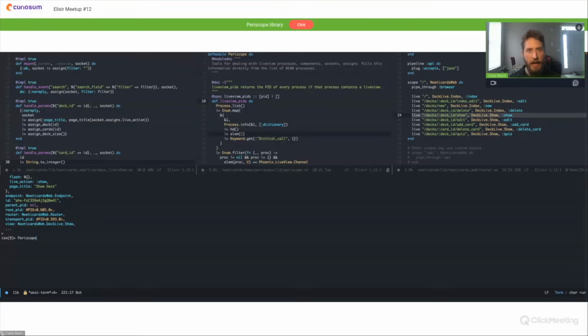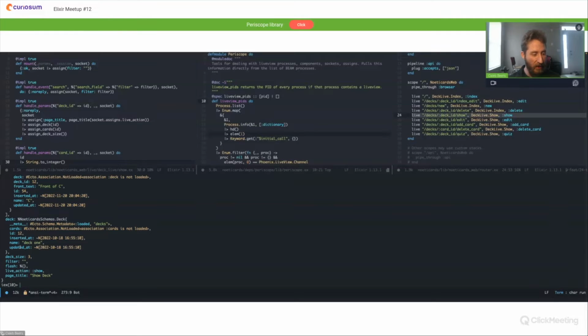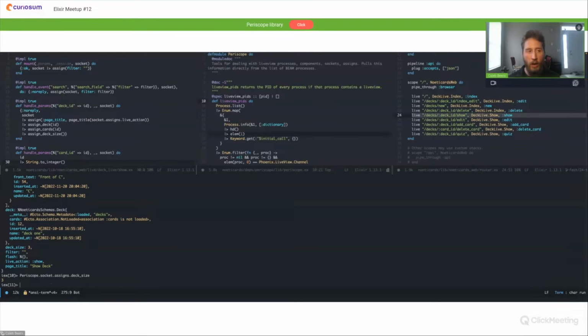So you can treat it as a socket struct. You can go periscope.socket.assigns and get the assigns. Okay, I want to see the deck size assign, let's say. I can go periscope.socket.assigns.deck_size, 3. So no more of this typing in, no more of this looking at the URL, go to the router, go to the controller, and then look for a place to put an inspect. You just type periscope.socket, boom.